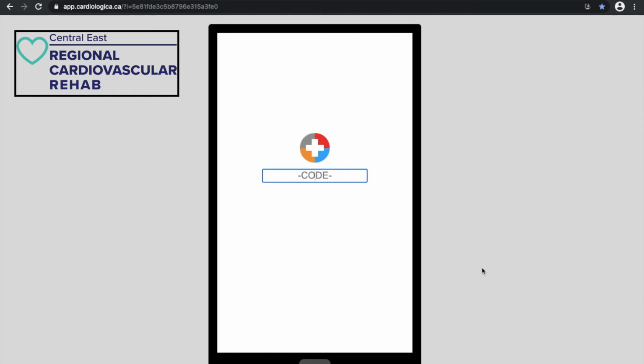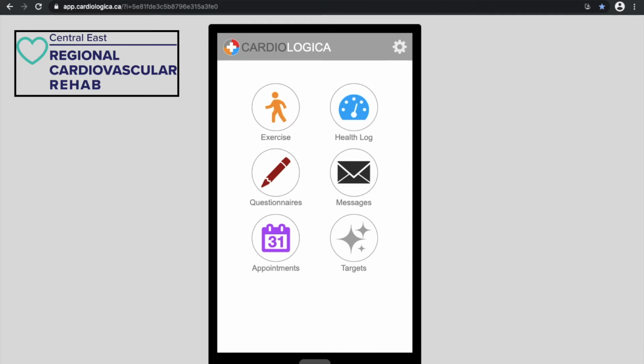This is a guide on how to access the Cardiologica web app to log in and complete forms, and if you would like to, enter your exercise. Once you click on the link from your exercise therapist, this will be the home page. This is your individual link, and then you're going to enter in your individualized code. Press enter or return on your keyboard. This takes you to the home page.